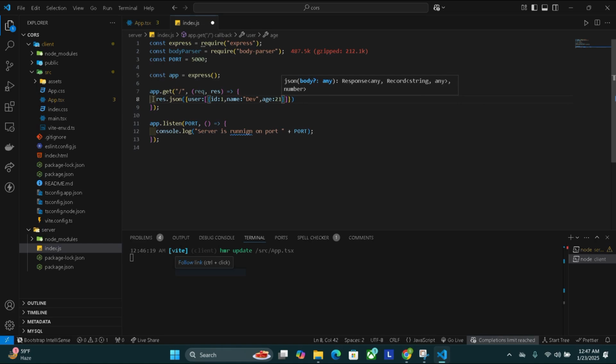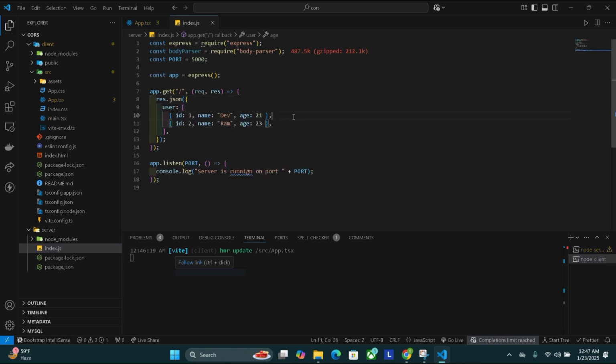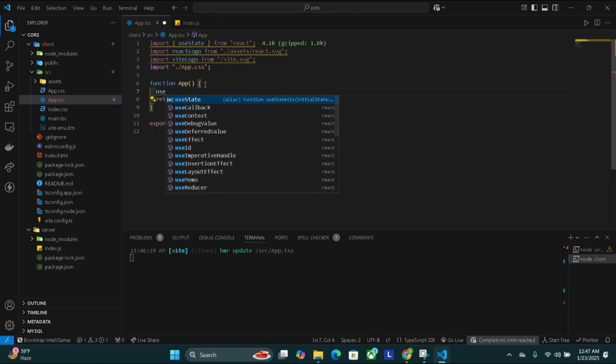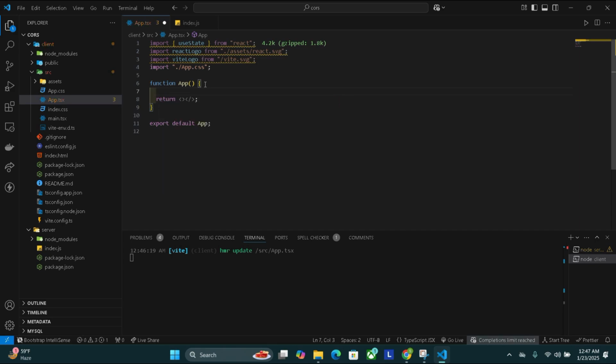Let's create another user. Copy and paste. ID will be 2. Name will be Ram and age 23. Okay, it's done. Now move to App.tsx and we are going to call that route and get the data from that route.